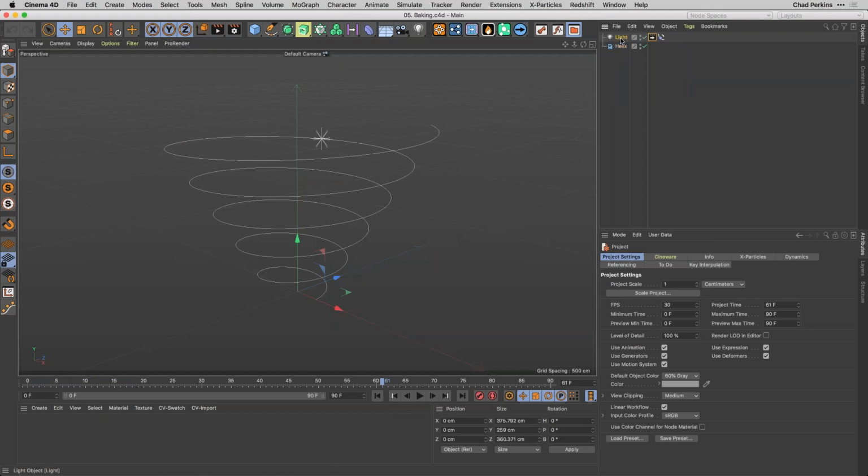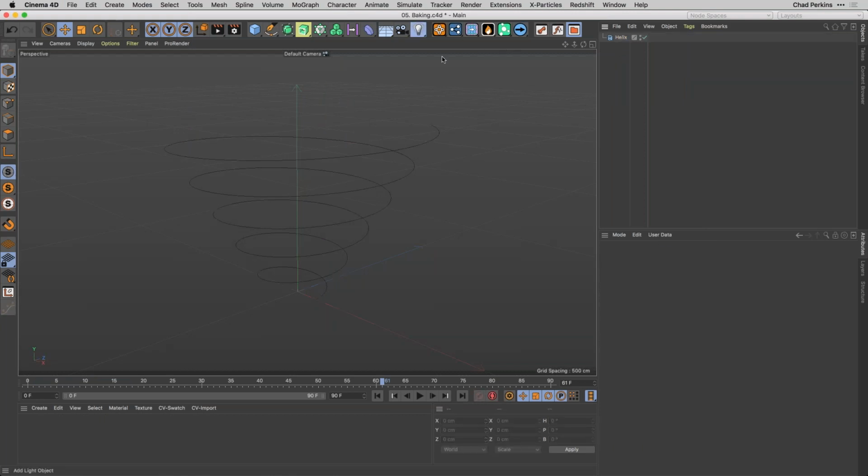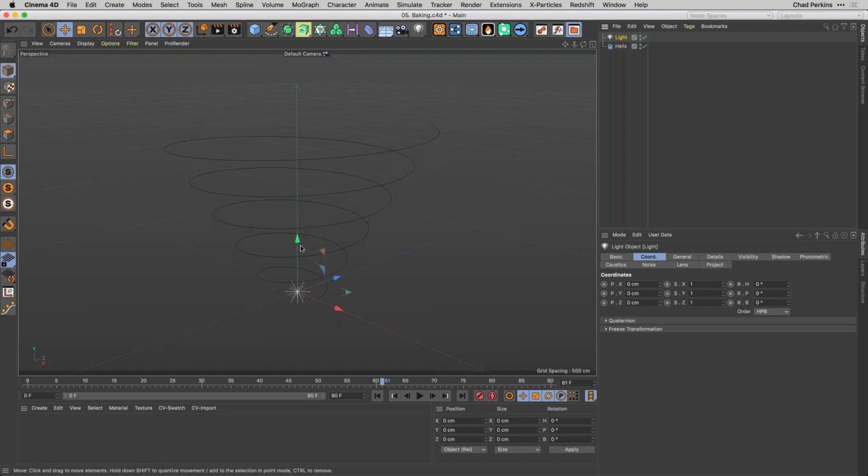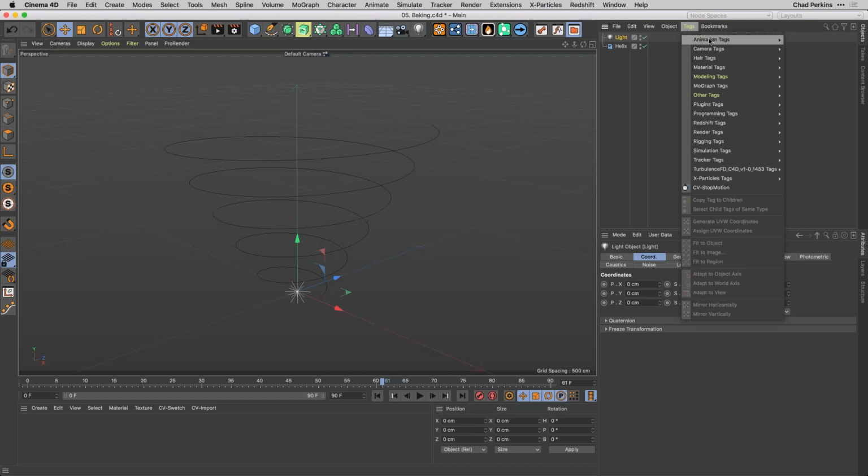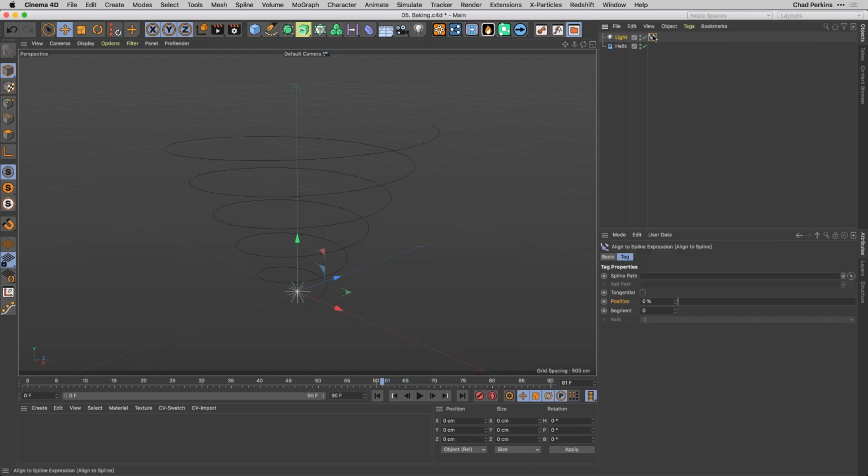So I'm just going to start from scratch here. I have this helix and I have this light, and I want the light to follow the spline and kind of zip up it. That doesn't sound like the right way to say that. I'm going to drag the helix into the spline path, go to the beginning, set a keyframe for position, go to the end, and set this to 100%. Click the keyframe again, and now we have this animation of this light going up this spline. A little too fast, but whatever.